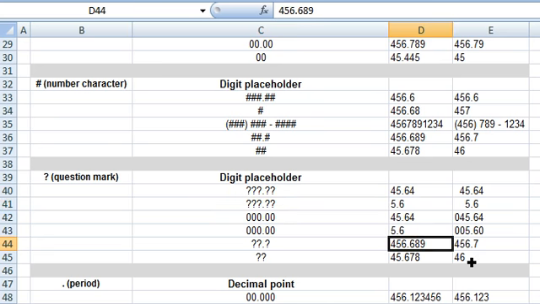Now if the number has more digits than the question characters to the left, the extra digits are displayed. So here we have 2 digits to the left, so this follows the same rule as the 0 and the hash digit placeholders. And similarly to the right, the number of question marks determines the round off digits.